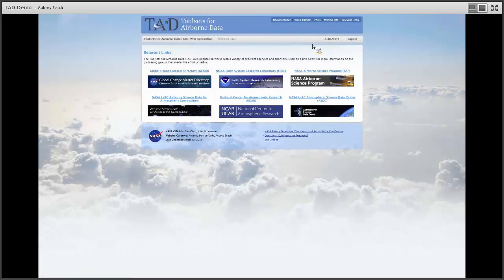And just to round it out, these are relevant links to some of the other agencies and sponsors that we've been working with.